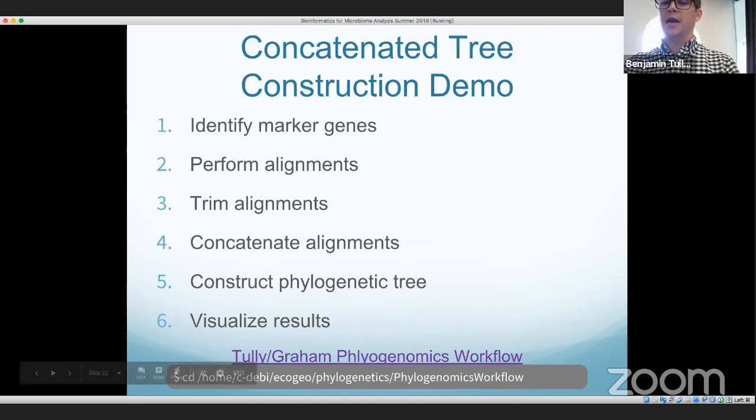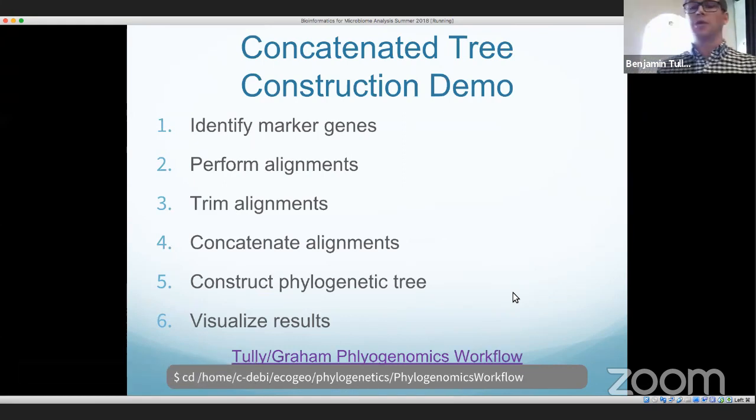This is a link out to Elena's GitHub page, where she has a phylogenomics workflow where we're going to do essentially what we're going to do for this next step, which is identify marker genes, perform alignments, trim the alignments, and then concatenate the files and construct a final tree. We're going to do all this using the examples that she has in her GitHub page.